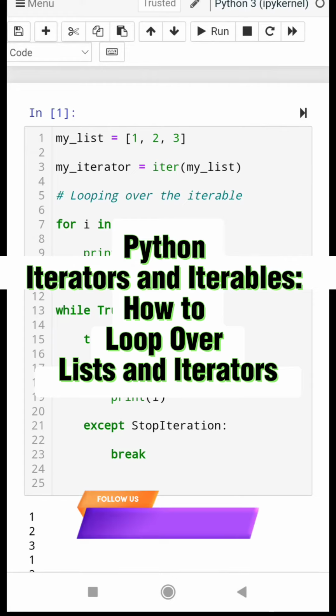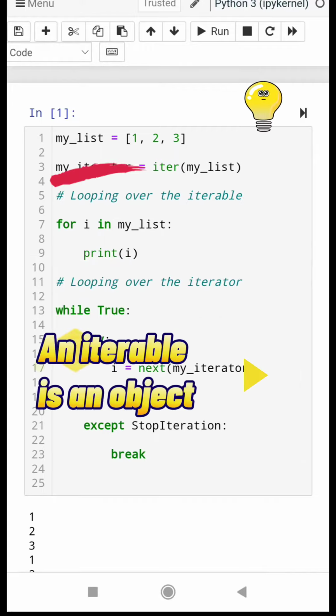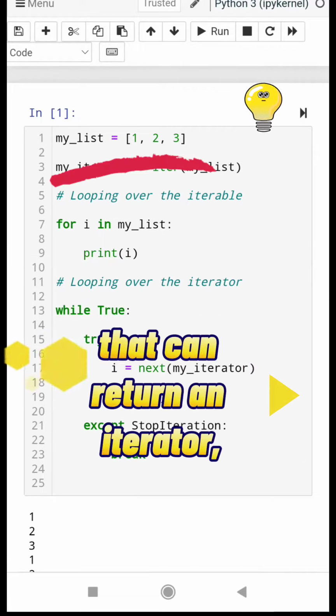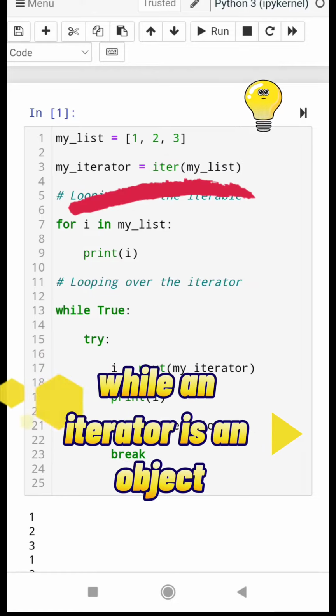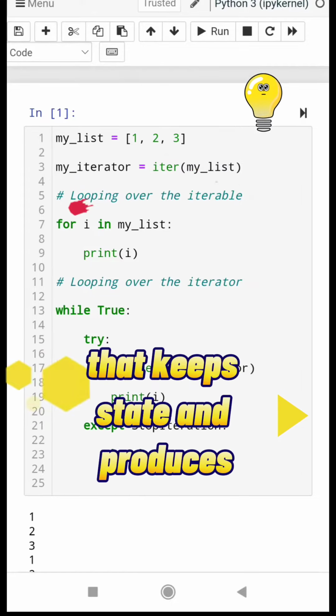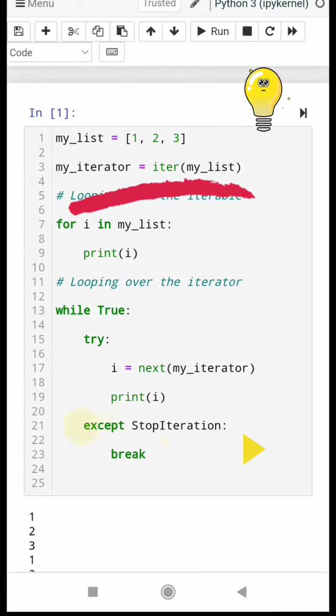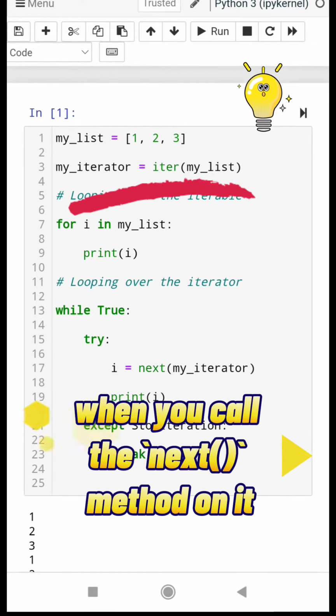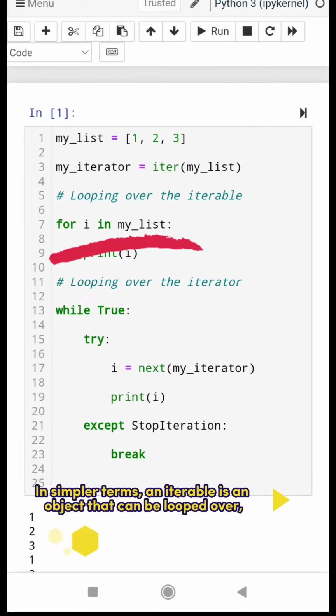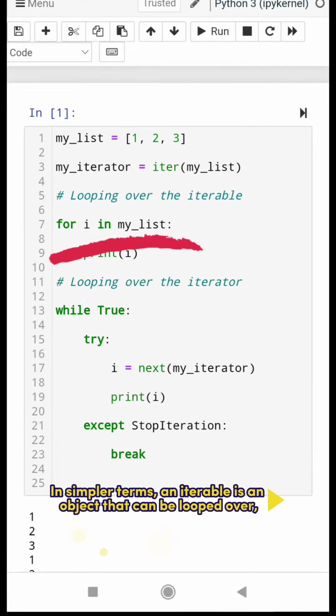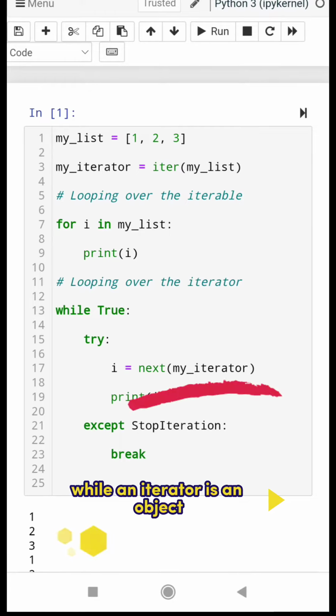Python. Iterators and Iterables. How to loop over lists and iterators. An iterable is an object that can return an iterator, while an iterator is an object that keeps state and produces the next value when you call the next method on it. In simpler terms, an iterable is an object that can be looped over, while an iterator is an object that produces the next value in a sequence.